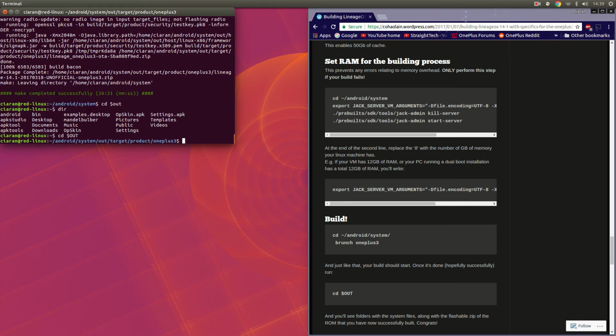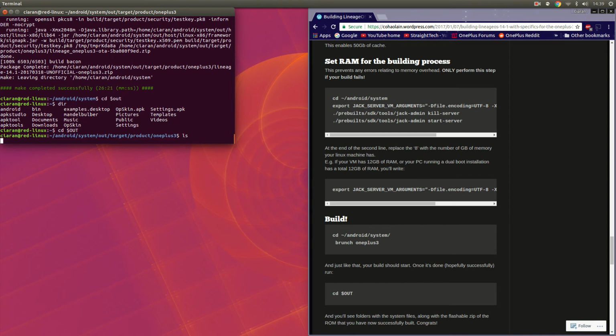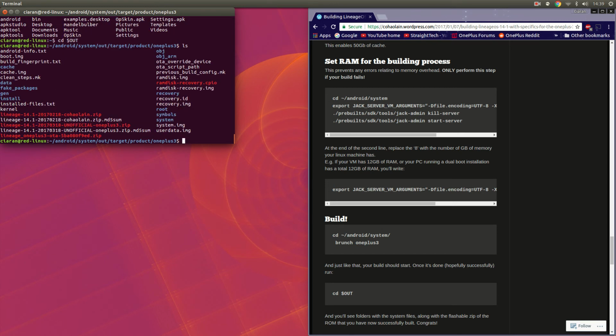So now if you type cd $OUT, it'll bring you to the folder with your files that you just built. Make sure you capitalize everything, or it'll just bring you back to the root of your home folder. Make sure that you capitalize the word OUT, and then you'll see that we're in android/system/out/target/product/1+3, or whatever your device is. And if we just say ls, that'll list all of the files, and you can see there the red files are our zip files on the left hand side. So we can get these up in our file explorer now.